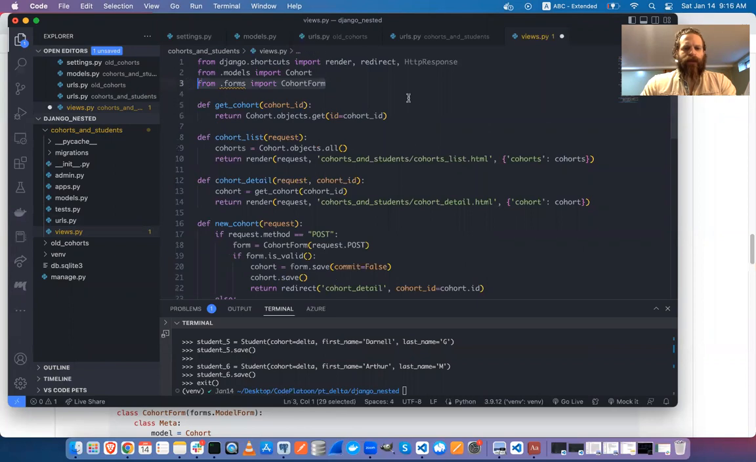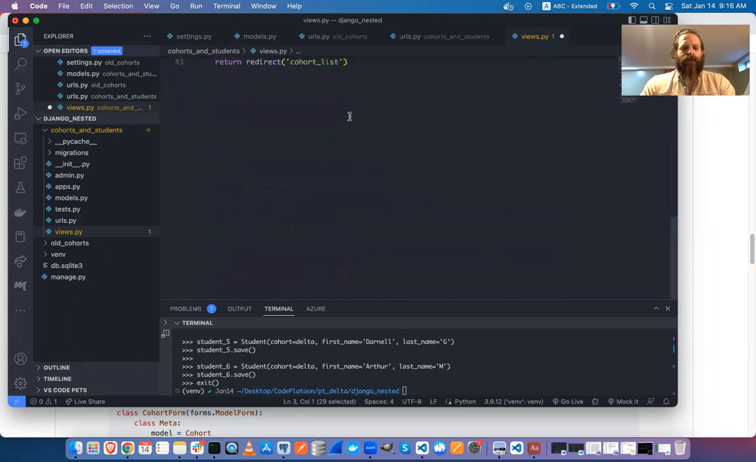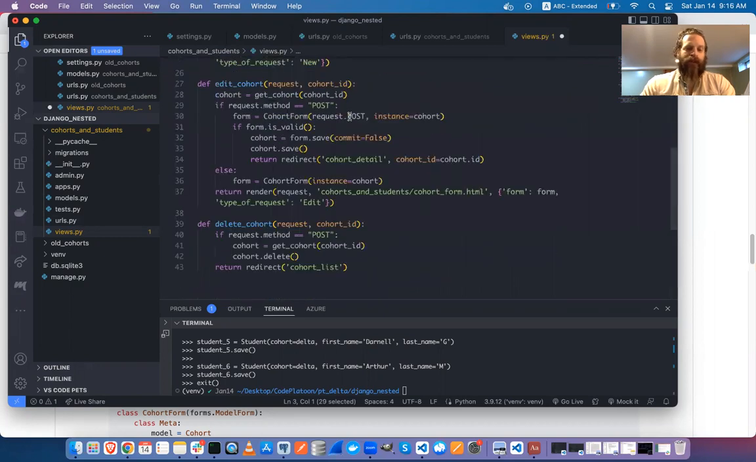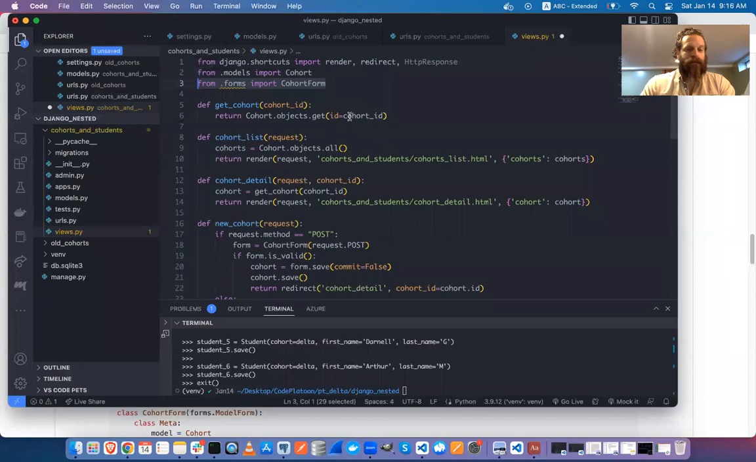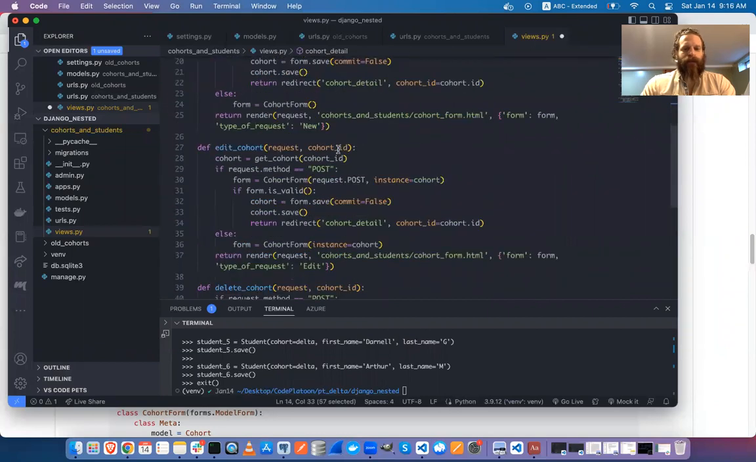We don't have a form yet, so we'll have to import that, but this is all very typical, right? So this is functional. Functional meaning you're doing everything by hand, which could be good or bad. We have the list view, so we'll get all the cohorts and then throw it into a template. Here we're getting a particular one and throwing it into a template. So it's the same kind of pattern we've seen repeatedly.